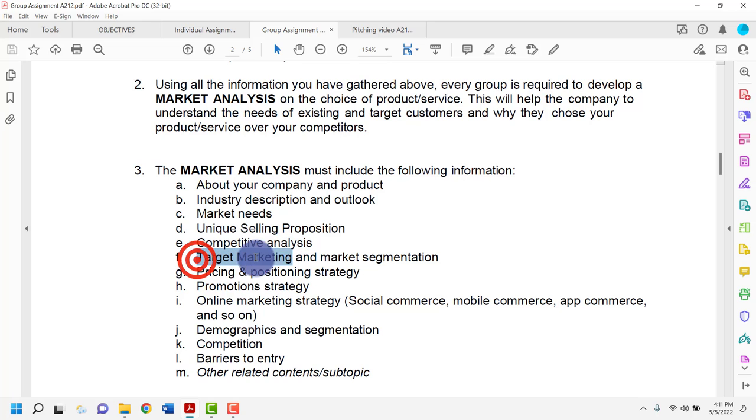And who is your target market and market segmentation? Of course, target market. Even though you consider yourself as a manufacturer or reseller, your target market is still a consumer, end user. So who is your end user? So what is your target market for that particular product? And you have to explain about the market segmentation. Who are going to buy your product?